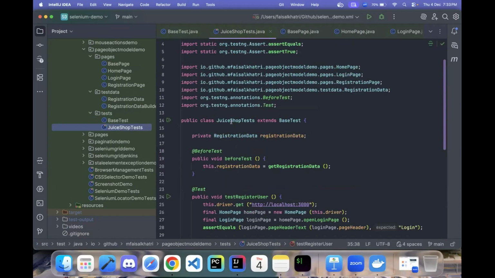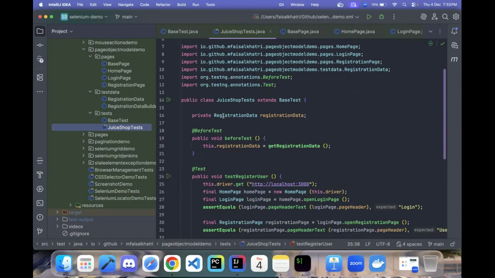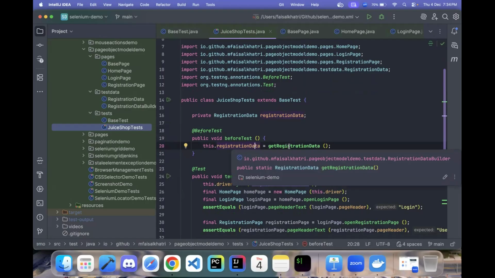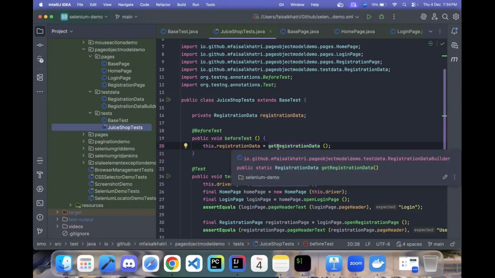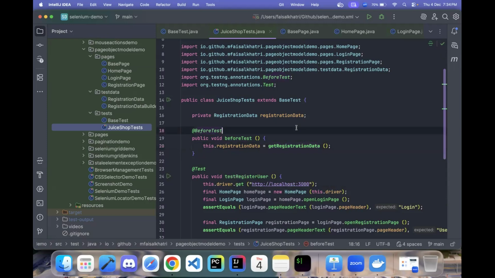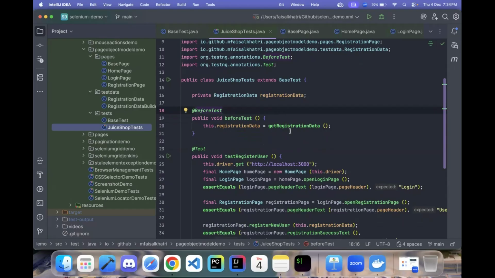You can see the Juice Shop test class extends the base test. I have defined the registration data, and before I run any of the tests, I have just called this get registration data. Like I said earlier, the registration data builder builds the data and keeps it ready. As soon as this get registration data is called in the test, we have the test data for registering a new user readily available before any of the test runs, so that as soon as the test executes, we get the data available at runtime, and similarly that data can be passed on while registering the user.